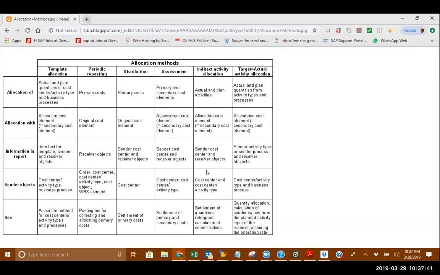So why are there so many allocation methods? Today we are talking about periodic reposting, distribution, and assessment. And what do they do? When you allocate cost, there's always a sender and a receiver, correct? Why? Because it's allocation, so you are allocating from one point to another.